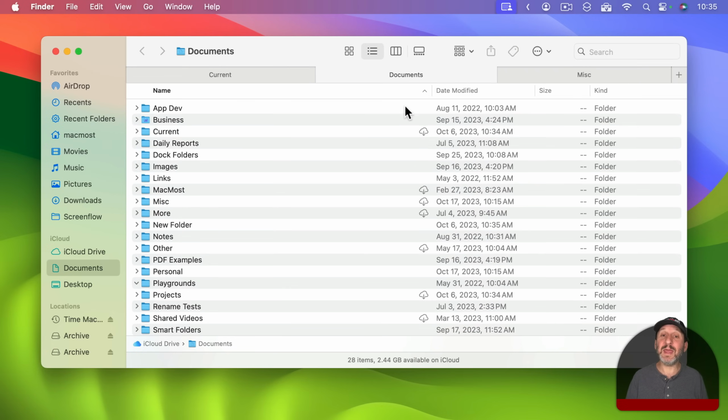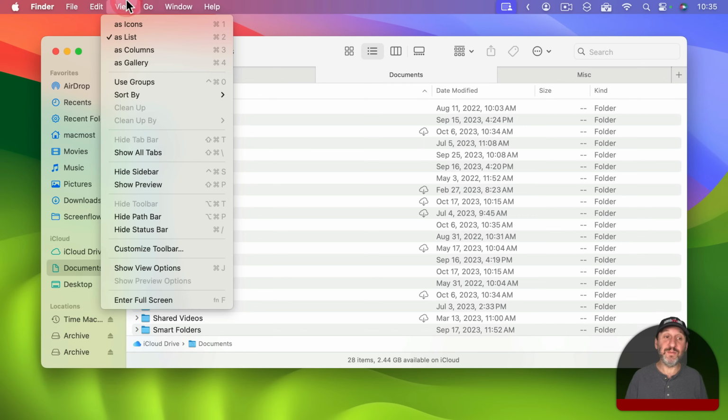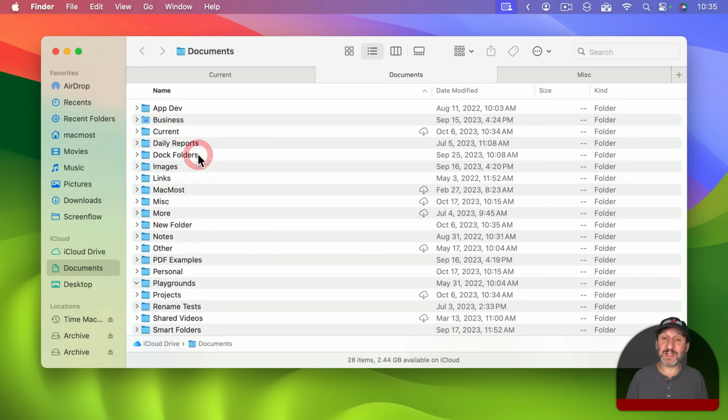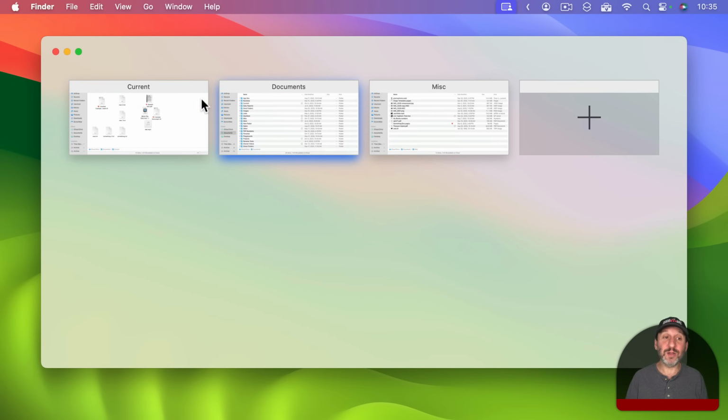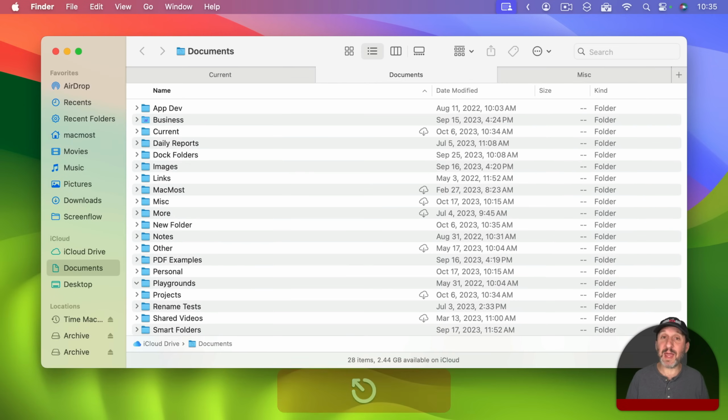I can also get a tab overview by going to View and then Show All Tabs, or the same keyboard shortcut that Safari uses, Shift Command and \. And this will bring all the tabs into little previews here. And I even get one to the right that's a big plus button. And I can use that to create a new tab. Or I can hit the Escape key to exit that mode.